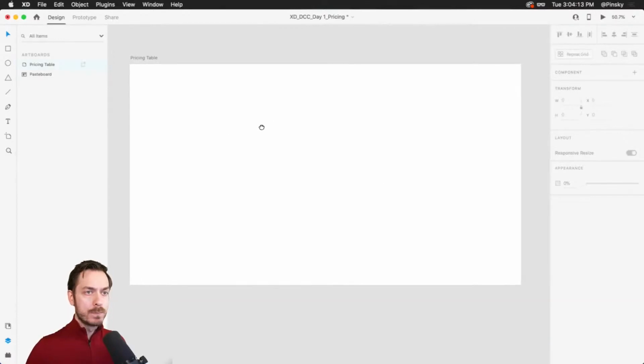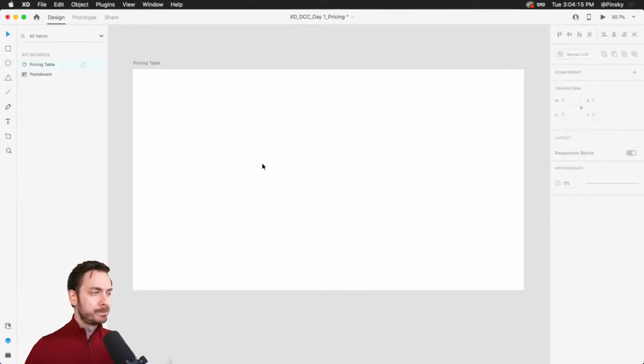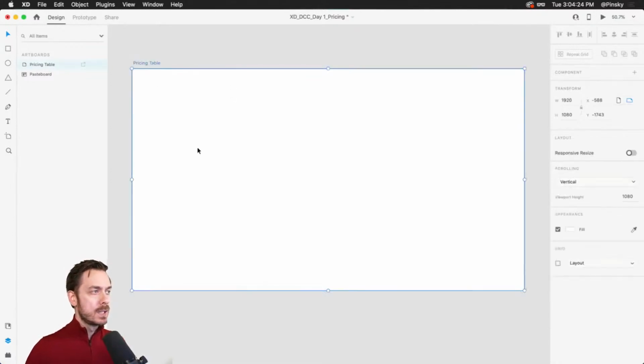Alrighty, so let's go ahead and begin. Here's our pricing table artboard right over here to the right. And if anyone has questions throughout this process, definitely throw them in the chat. I will be taking a peek from time to time. Now, what I'm going to do here is we're going to start with a nice clean artboard.